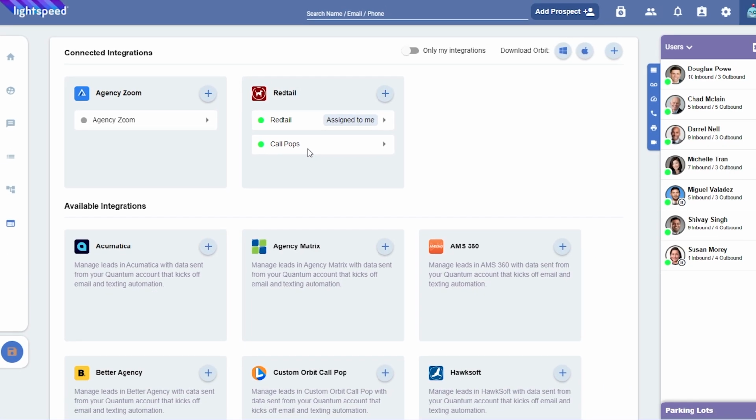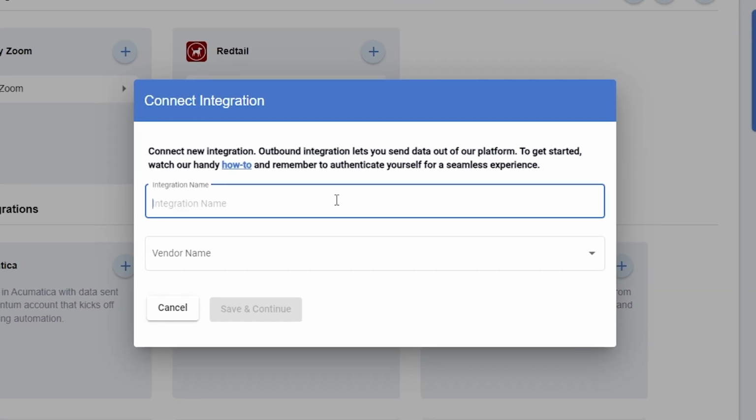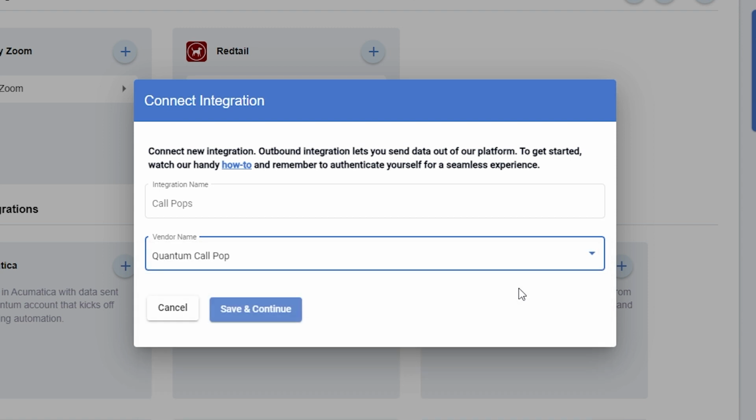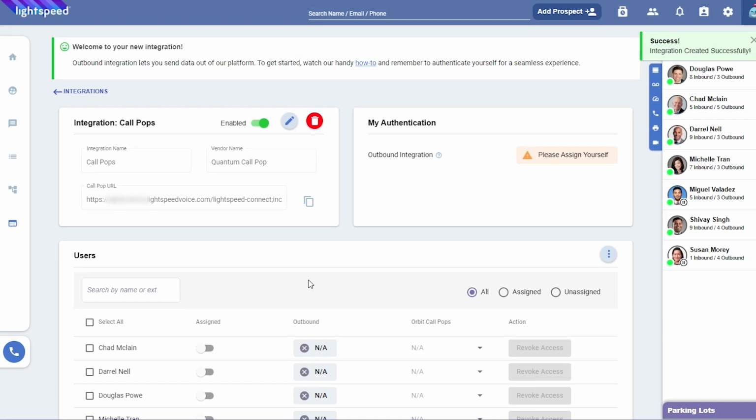To demonstrate the new look and features, let's set up an integration now. To start, click on the plus sign in the upper right corner. You'll need to enter a name, which can be descriptive and related to what this integration will be used for. After that, click on Save and Continue, and you'll be directed to the new setup page. The integration management page has been updated with a sleek and convenient layout.